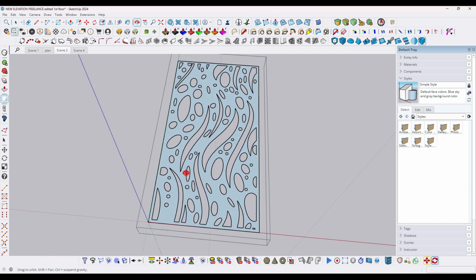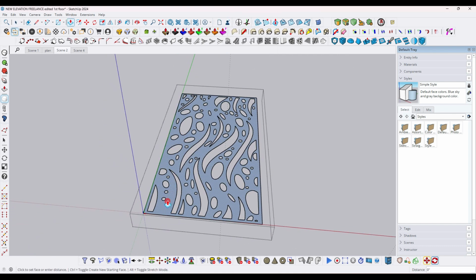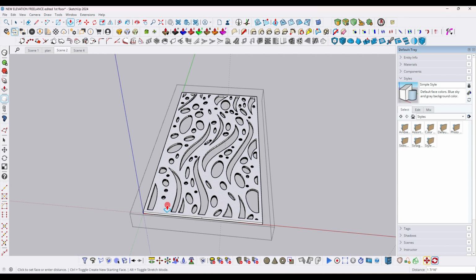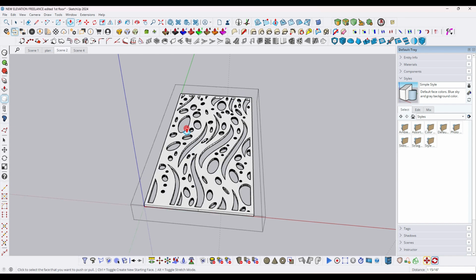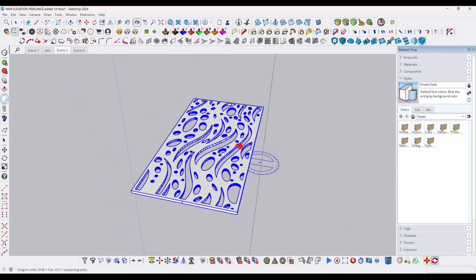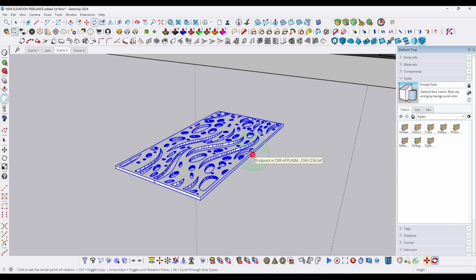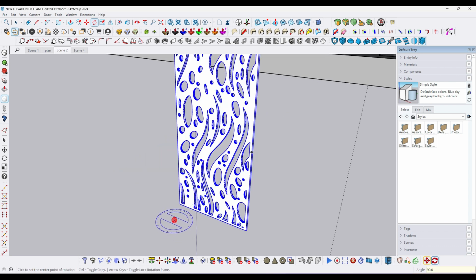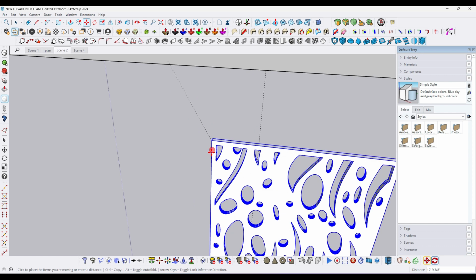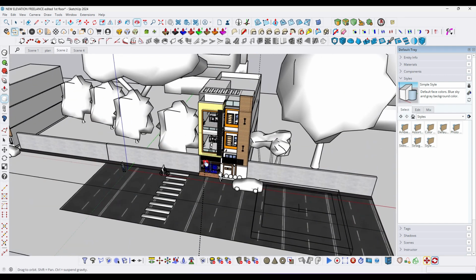Now guys, you have to press P and extrude it and give some thickness to look like a 3D CNC jali model. Okay, so this is the easiest way that you can use to create any kind of jali or any kind of decorative pattern that is in image form. Okay, so convertio.co will help you to do that.